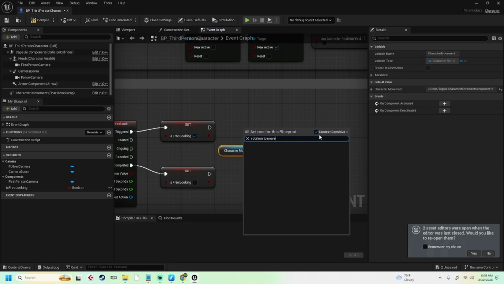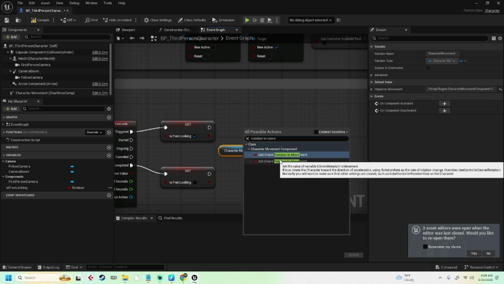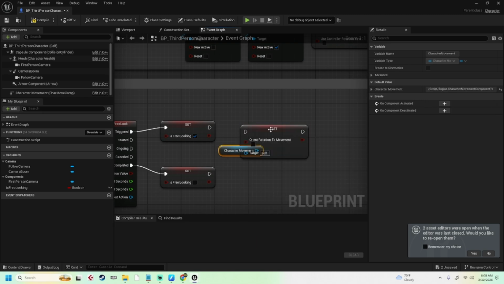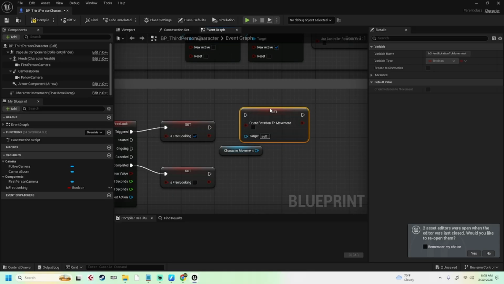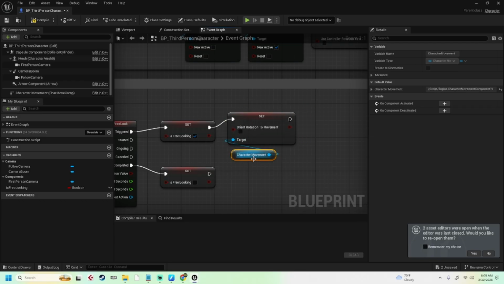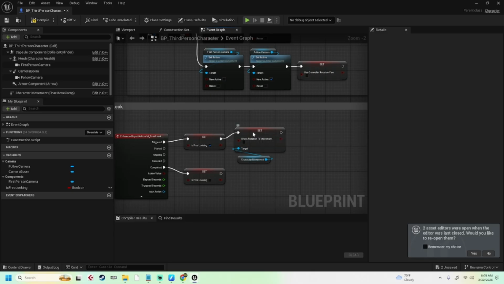Oh yeah, so if you don't see it, you got to uncheck this box right here. Some of these things are context sensitive and they won't show you anything unless it can guess what it is. So we're going to set the orientation, set the rotation to the movement here. Put it in the target block. And we're going to drag this here. Okay. Set orient rotation to movement. It's a tongue twister for me. I don't know why. And we're going to get another one of these.